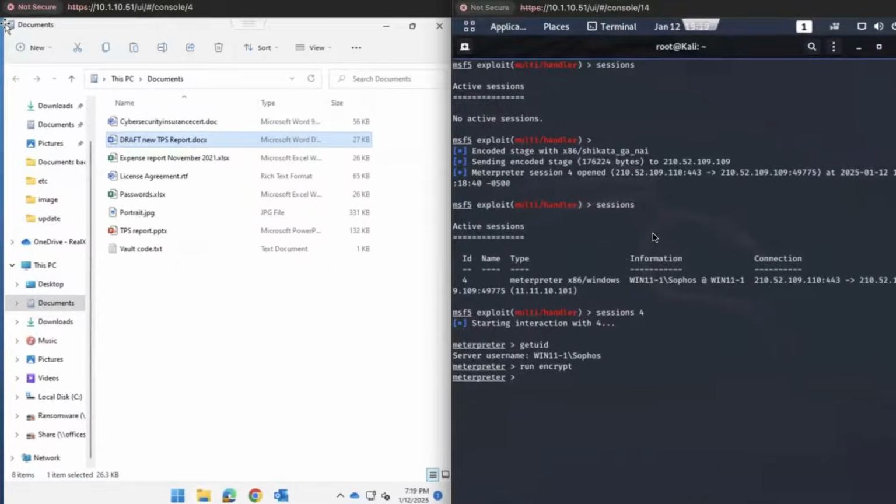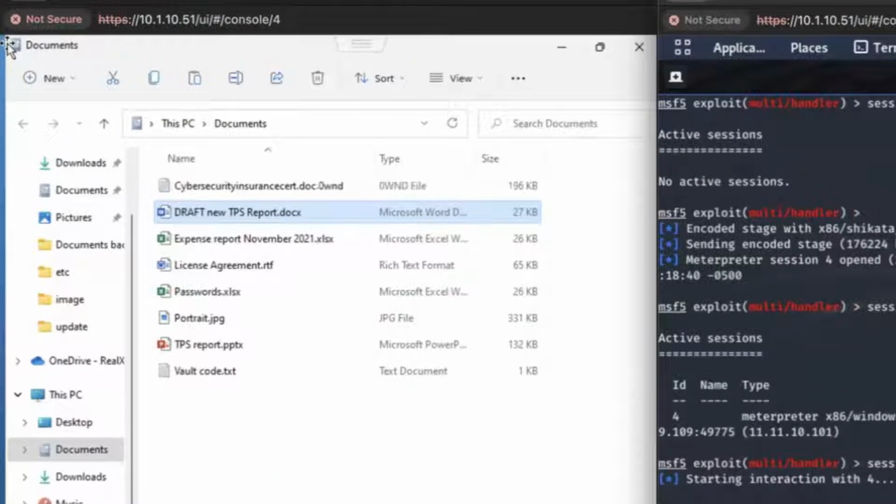Back over on the user's machine. Notice how the documents start changing one by one to .owned files. They're being encrypted one by one. After a handful of them have been encrypted, however, the CryptoGuard feature in Sophos endpoint notices some suspicious behavior.